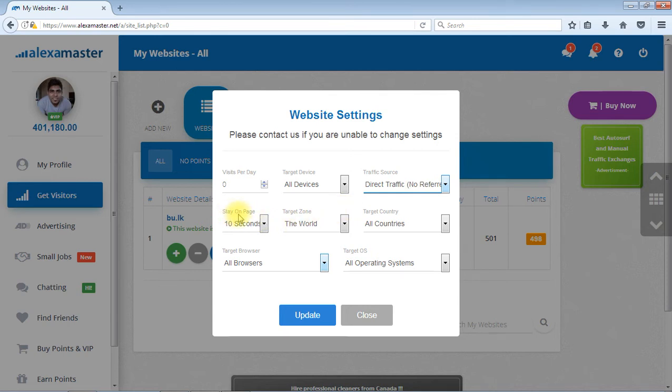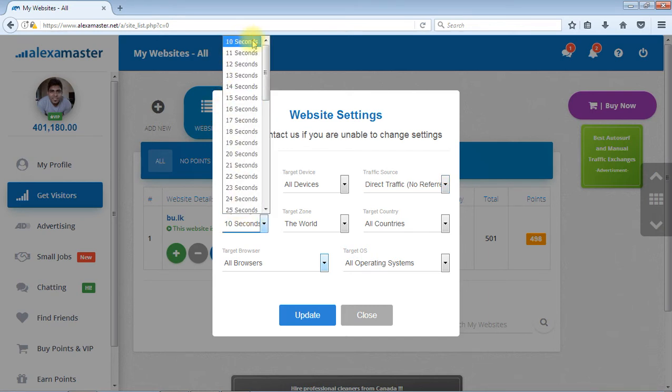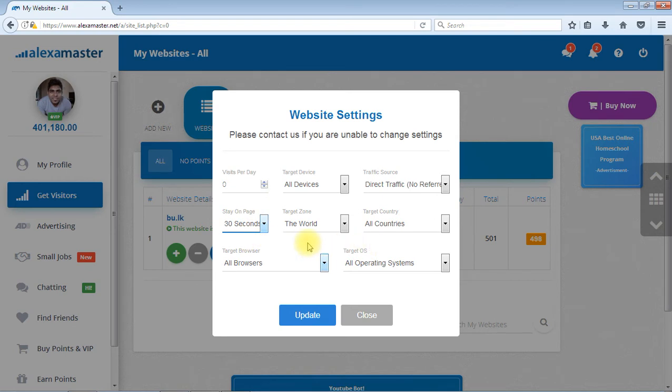And here, stay on page. How many seconds does a visitor have to stay on your web page? Normally it's 10 seconds, but after that you can see 11, 12, 13, 14, or a maximum of 50 seconds. You can select 50 seconds or 40 seconds. I hope it's 30. Keep it 30.